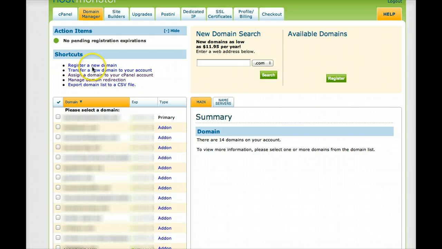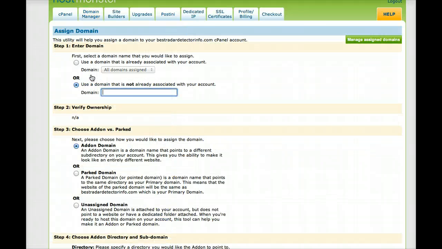So we're not registering a new domain. Remember, we did that on Namecheap, and I told you why, because I like to have those two separate. We're not transferring a domain to this account. We want to keep it with Namecheap. What we are going to do is assign a domain to the Cpanel account of HostMonster. So the first thing we did is we bought the URL, we pointed the URL to HostMonster by assigning the DNS servers, and now we're going to assign the domain name to the Cpanel.